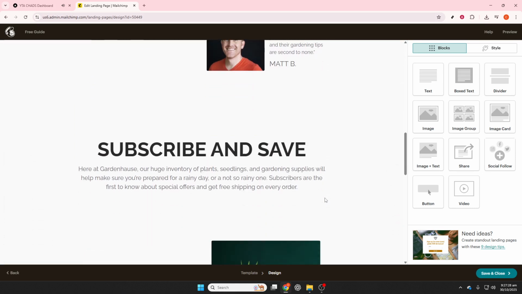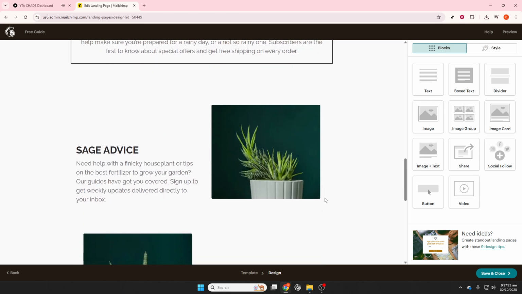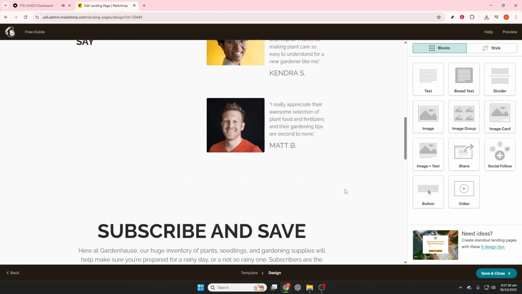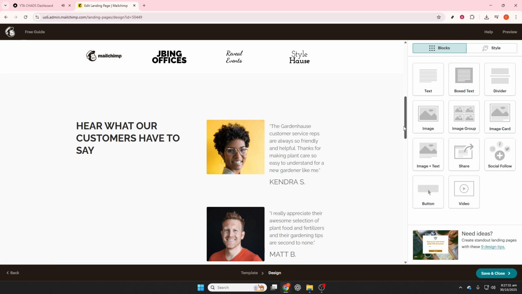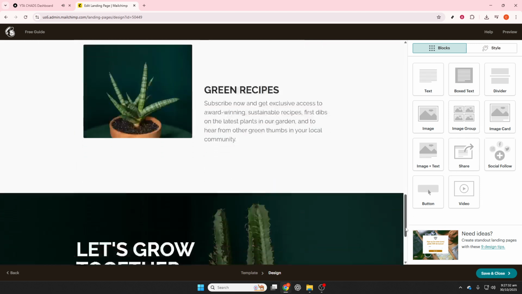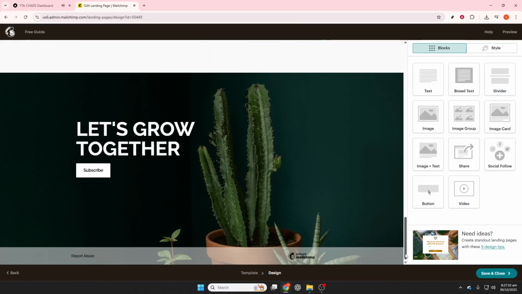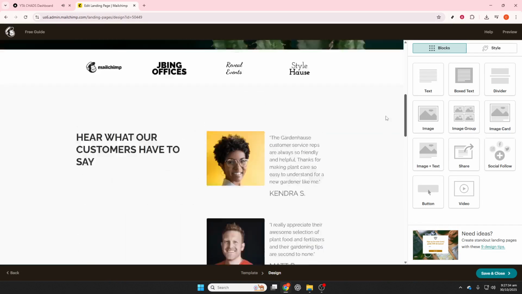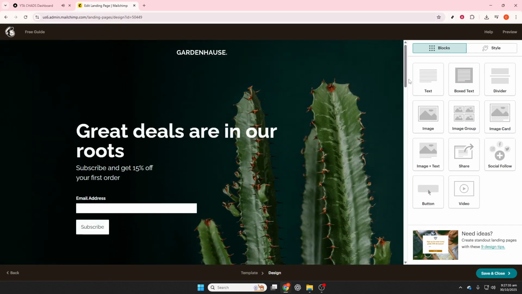Next, let's ensure that your landing page captures leads effectively. Click on your sign-up form block, and in the audience settings, choose the specific audience list you want new signups added to. Consider adding a tag like landing page signups, so that organizing and automating follow-up responses become a breeze.